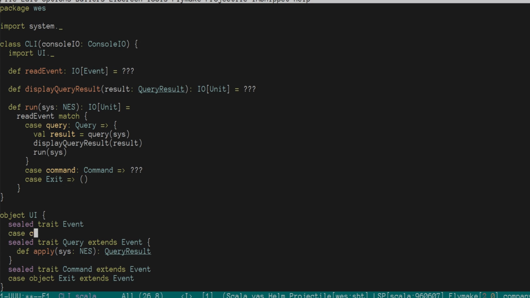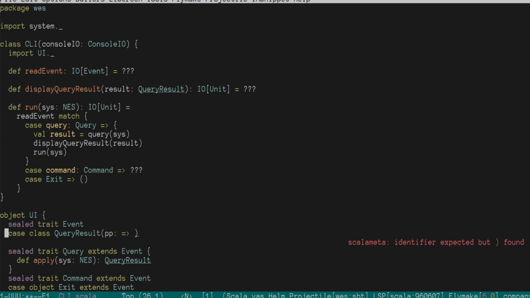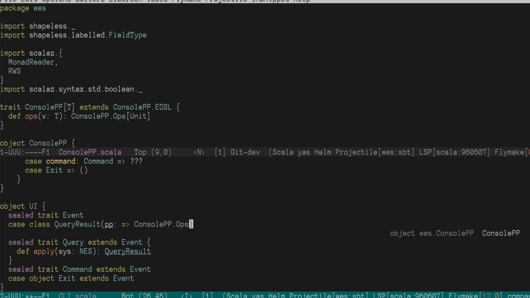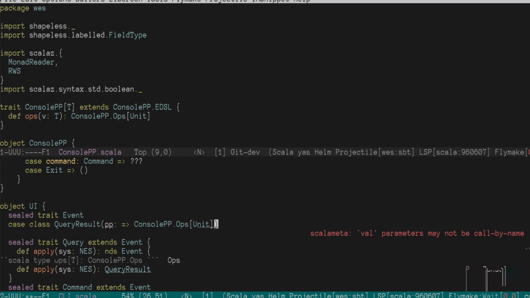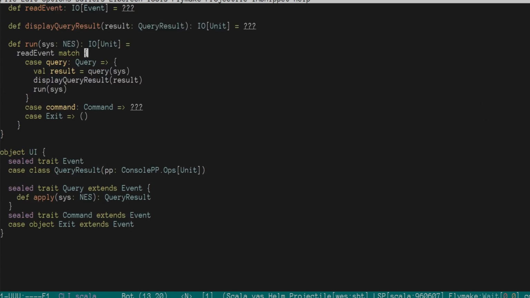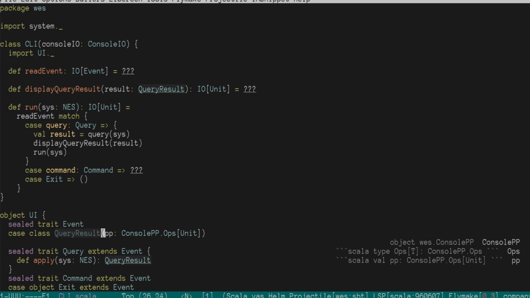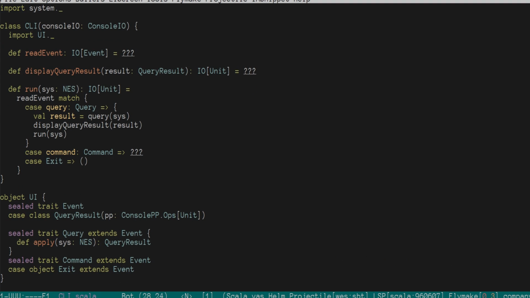Query result, really I would expect any query result to just be something that we could display at this point. I'm not really interested in adding some structure to that. I'm going to say a query result is any value that can be constructed that just provides console pretty printing operations. Okay. Now we have a query result is just anything that is pretty printable to the console. Query is a function that is applied to the system that produces a query result. And we know that system is not changed by this event, as the same value in is the value provided to the next iteration of the loop.